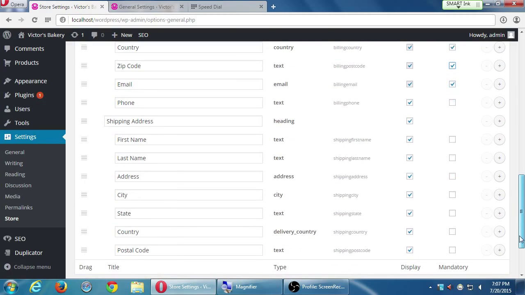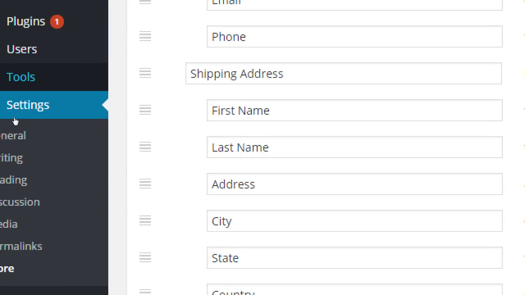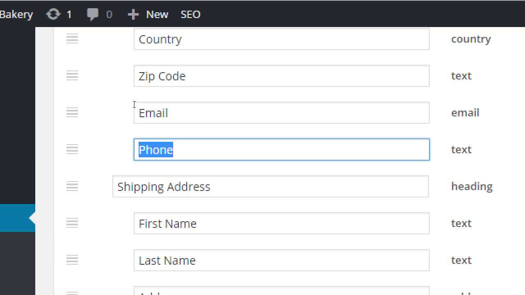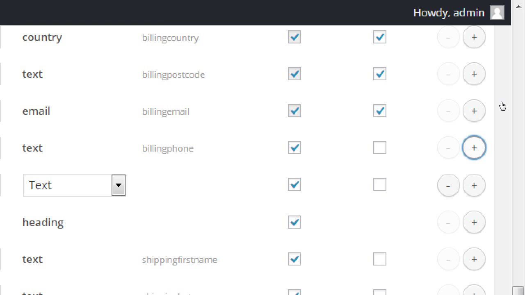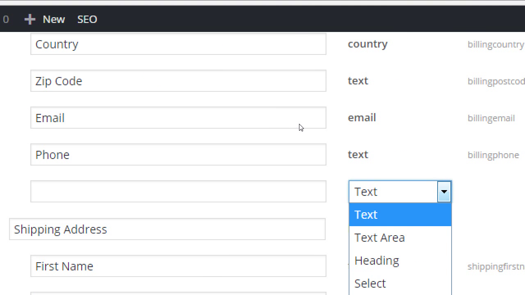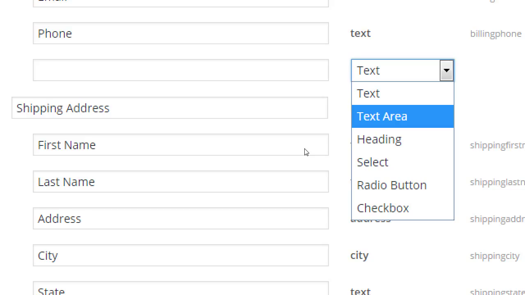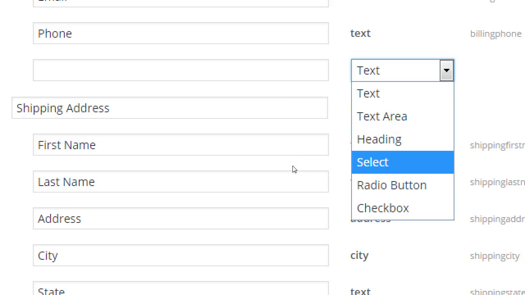If we wanted another field, let's say in addition to the phone number, there's phone number. On the right side, we've got a plus symbol. Notice we cannot delete some of them, but we can add, click add. And right below it, it adds a new field. Will it be a text field? So it's one line of text. Will it be a text area where they can write a little paragraph? Will it be a heading so it divides your form? Will it be a selectable item, like a drop-down? Will it be a radio button, one radio button? Will it be one checkbox?